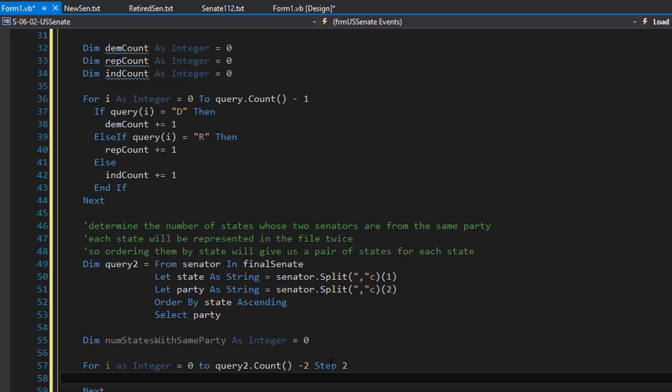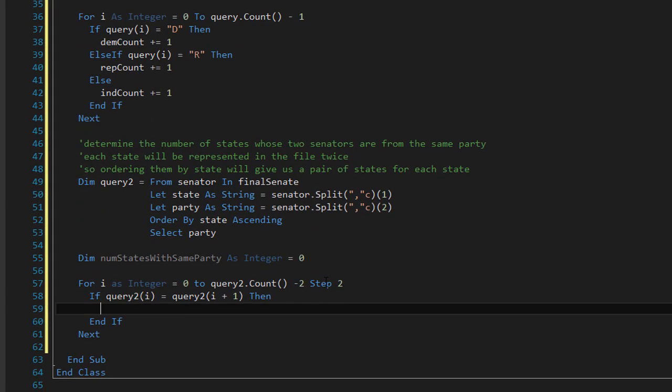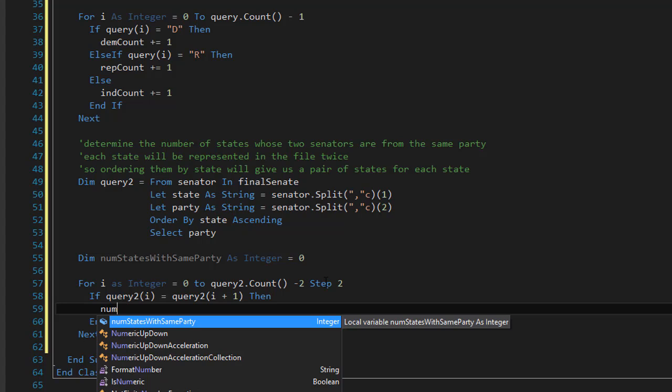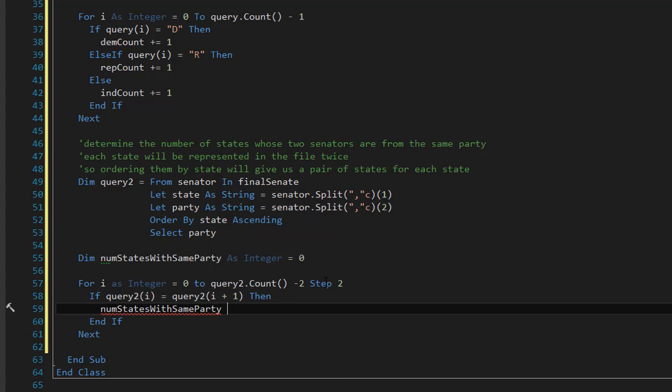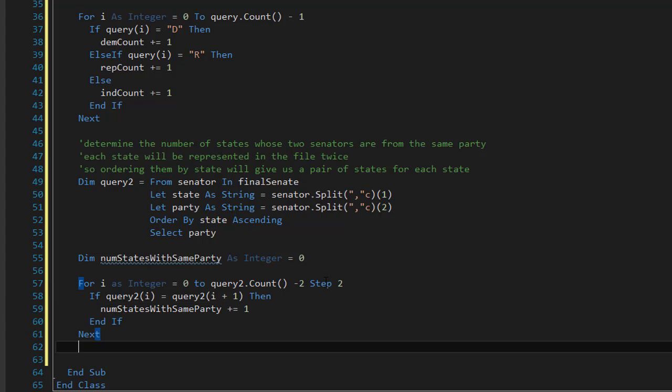And we will simply do an if statement. If our query 2 with the index I equals the next record in that query, which would be query 2 with the index of I plus 1, then we have a match. We have 2 senators with the same party affiliation. So we will add that to number of states with the same party plus equals 1. Very simple. That's all there is to it.